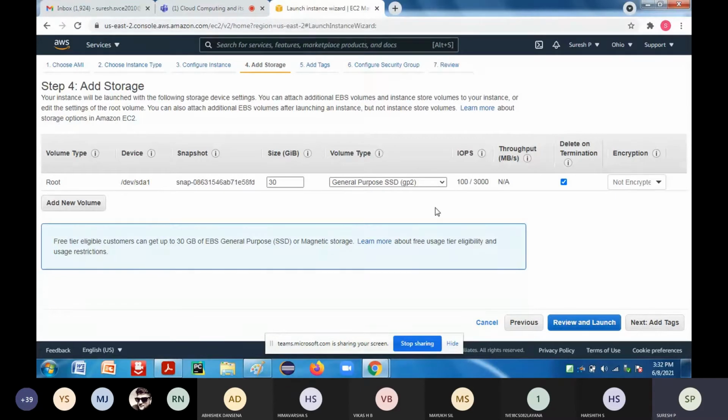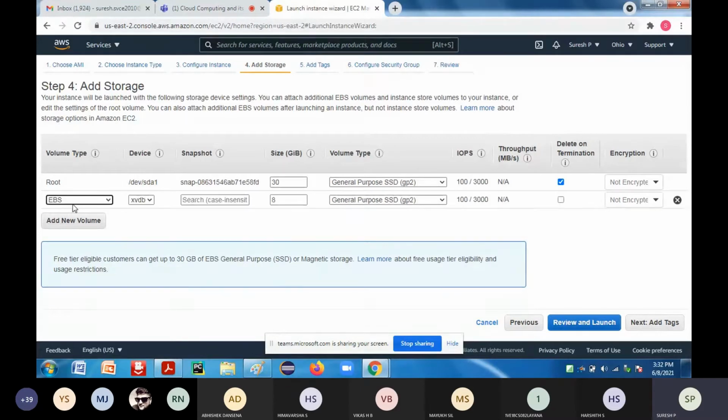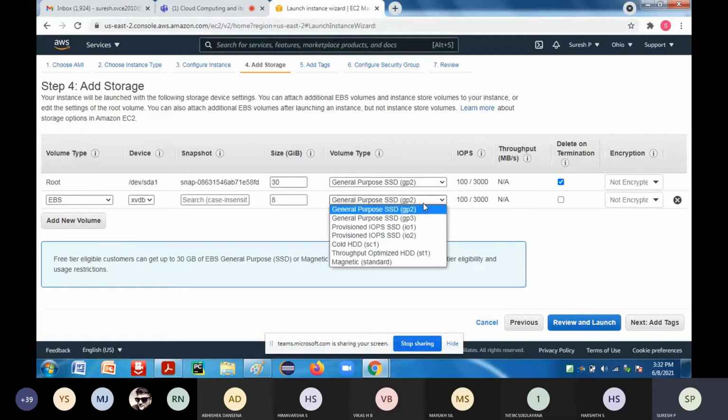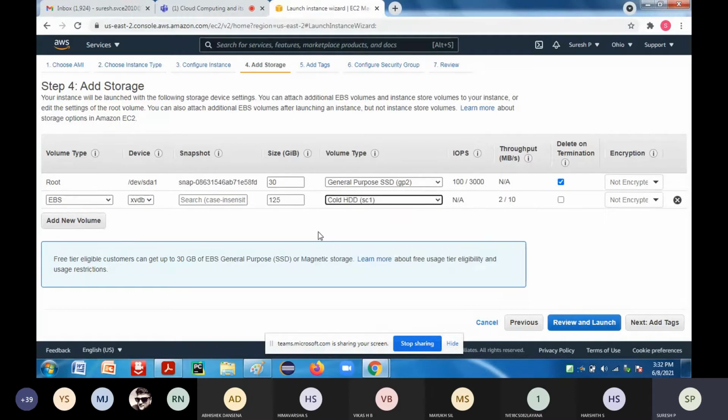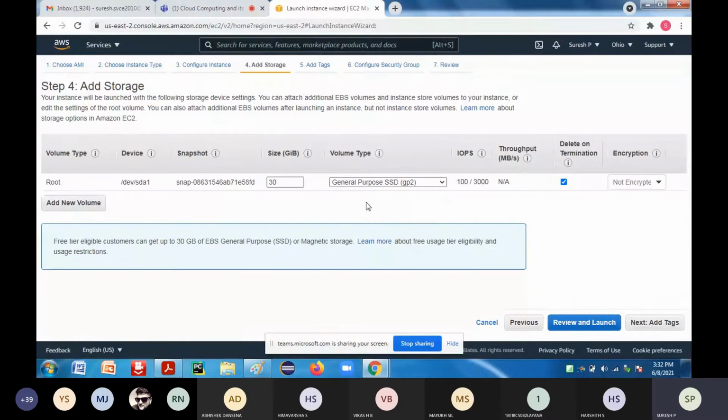Now you can also add a new volume. If you want to add a new volume, you can go with the cold hard disk drive, which you use in your regular CPUs. But don't use this one because it will affect your performance, and they can charge for it. So leave this particular thing as default. Once it is done, the throughput is not available.